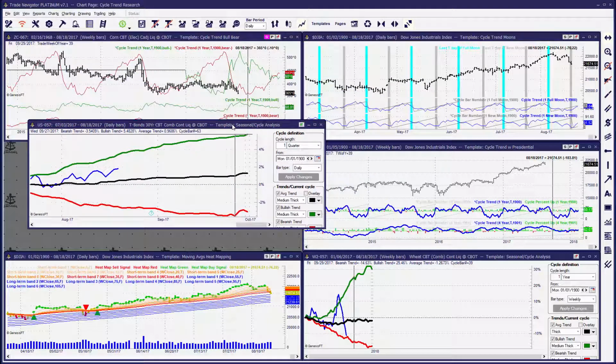In the case that you do a multiple monitor setup using detached charts and save the chart page, whenever you load that chart page, it will reload in the setup that you designed across your multiple monitors.